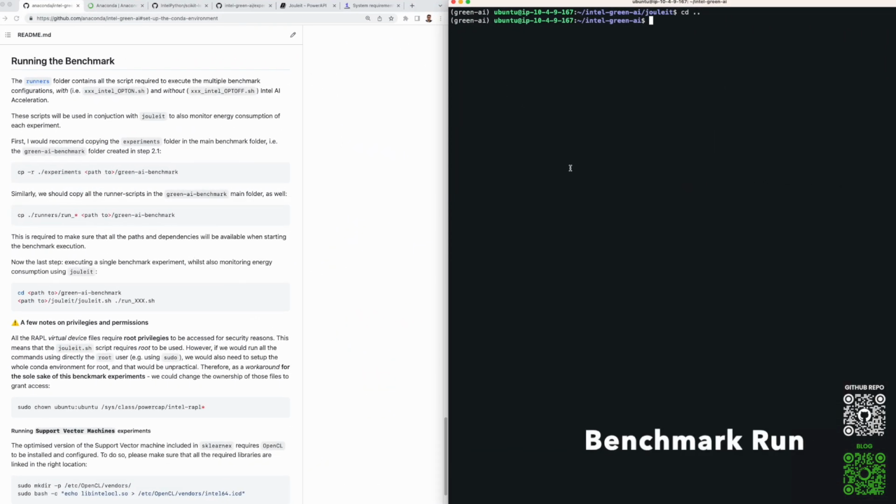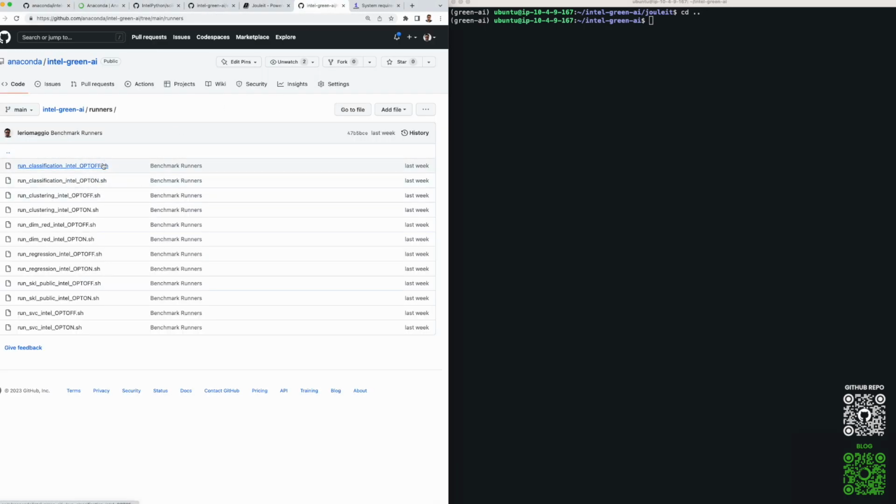Great, now that we have everything set up, all that's needed is to prepare to run the experiments of the benchmark. And so it's finally time to explore what's included in the runners folder in the repository. The runners folder contains a series of scripts that have been specifically prepared to run specific sets of experiments easily, also using JOWL-AT.